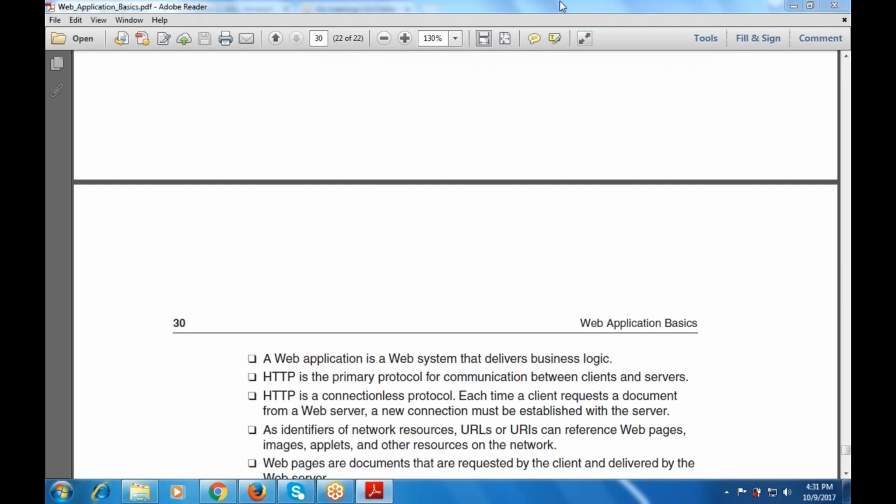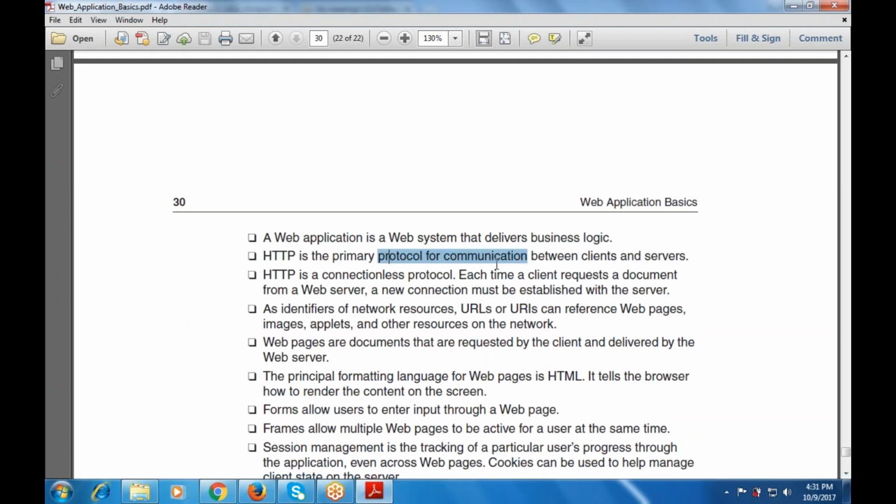Now next is the web application, that is the web system that delivers the business logic. Then HTTP is the primary protocol, because it is the main protocol used in the URL also. This is the primary protocol for communication between the clients and the server. And HTTP is also a connectionless protocol. It is not connection oriented, it is connectionless. Why connectionless? Because there is no need of a dedicated wire.